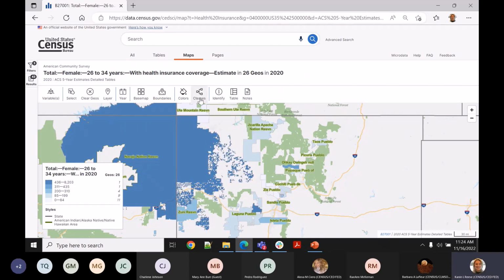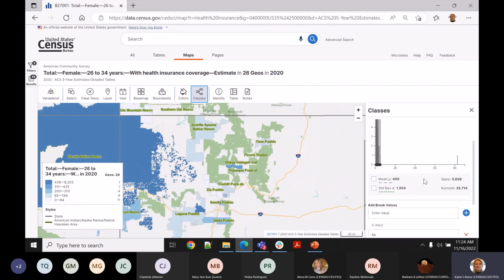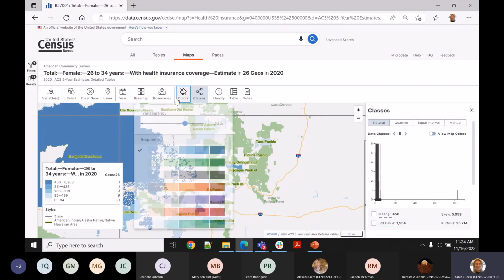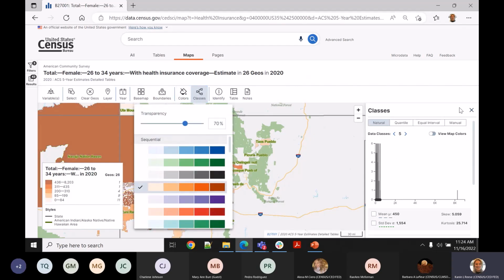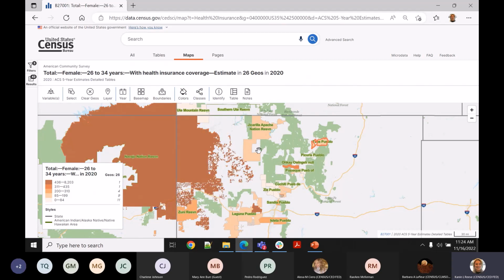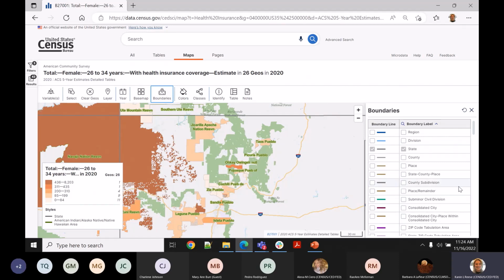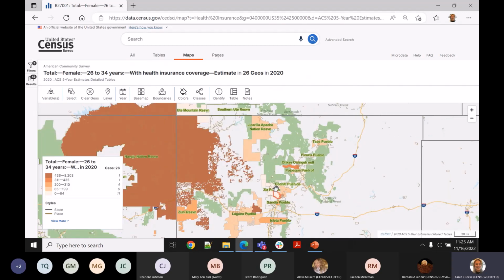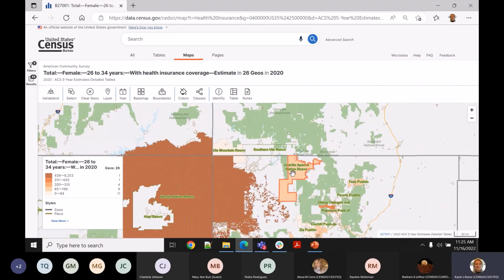You can also go in and change the classes, if you were interested, to quantile from the natural breaks. You can change the color if you want to do orange or something like that, whatever you want. And then you can also add boundaries if you'd like to go in and look at places, or any of those other things can be added as well. From there, you can see the place boundaries as well as these tribal areas, and then find maybe what you are looking for.